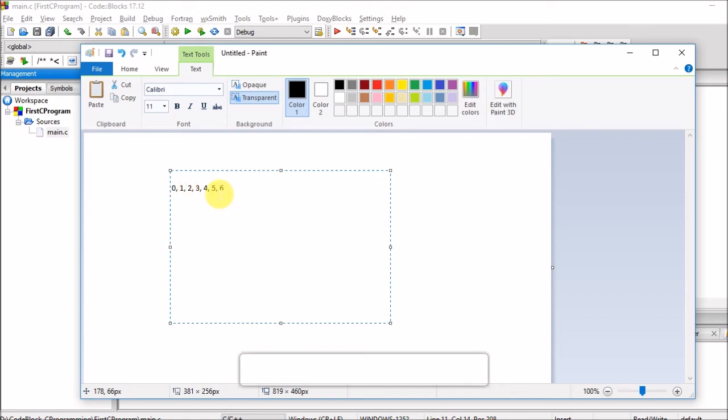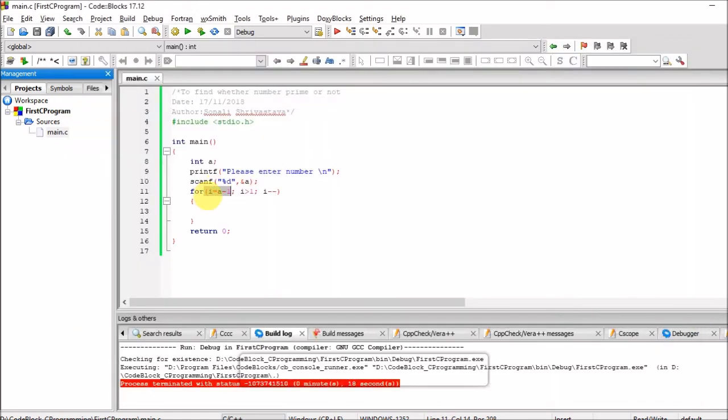So that is the reason I'm writing i is equal to a minus 1. i will be 5, so my starting point will be i is equal to 5. I want to start with the number which is less than the input number. So input number is 6, and that is the reason i will be 5.